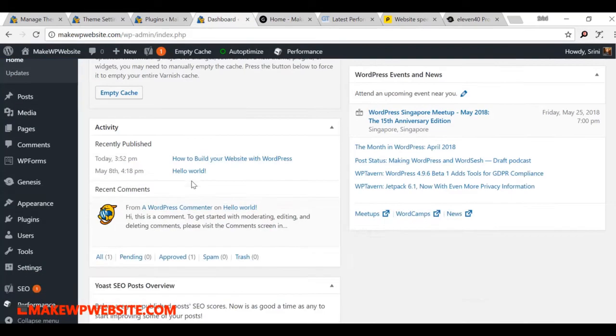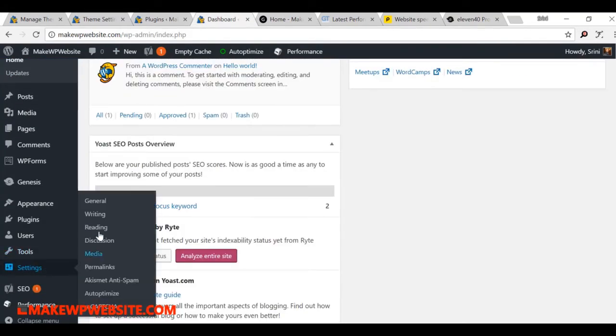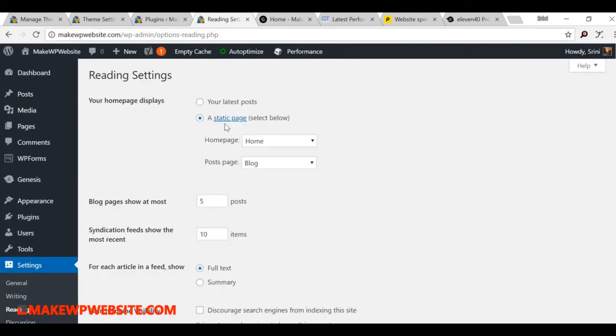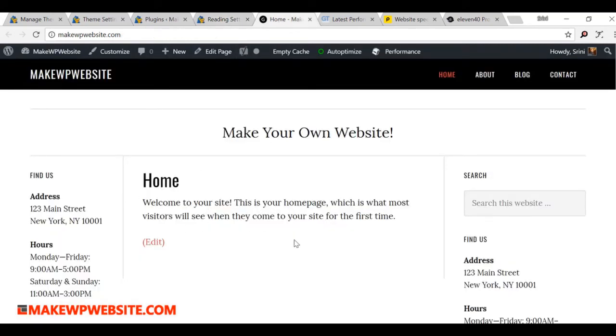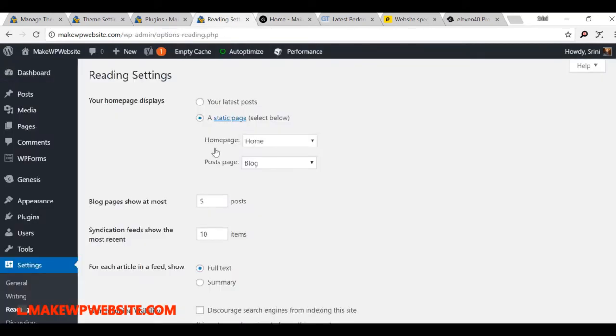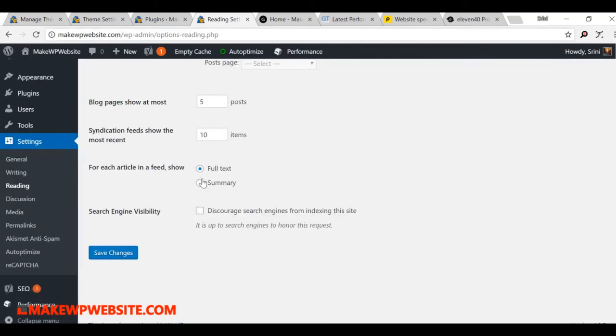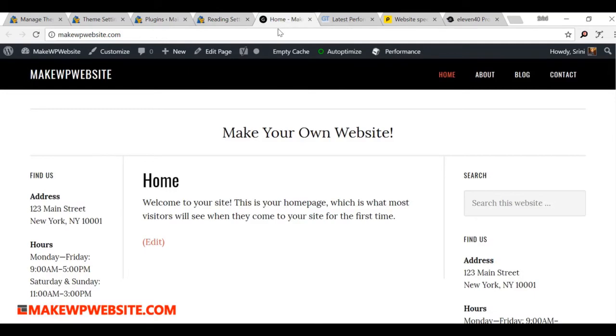Okay, go to dashboard, go to settings, reading, and you see it's a static page. So this page that you're seeing is basically a home page, which is a static page. I don't want that. I want my latest posts to be shown. I'll say save, and I don't want full text, I want a summary. Click on save.